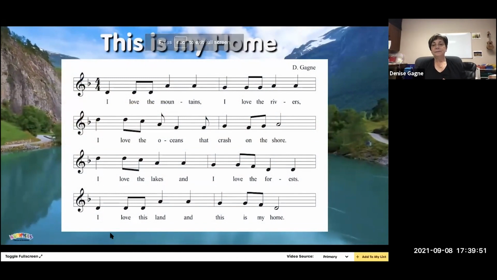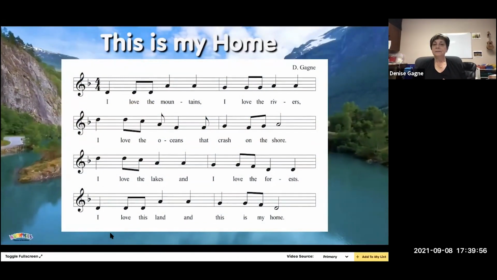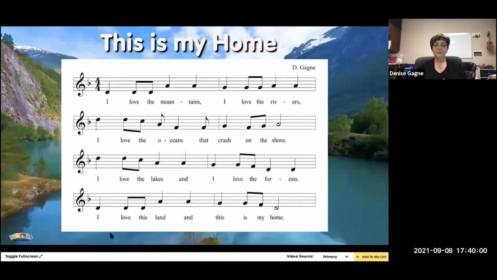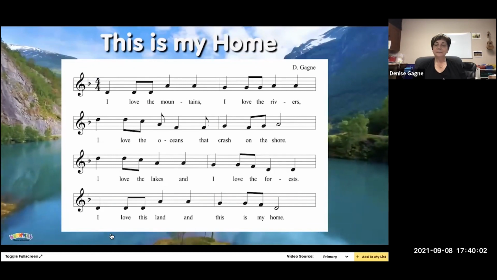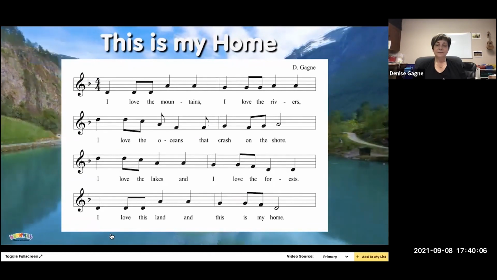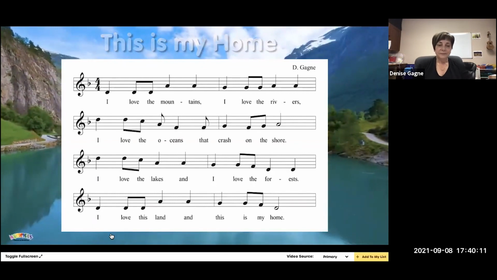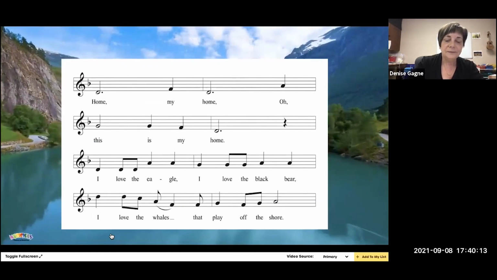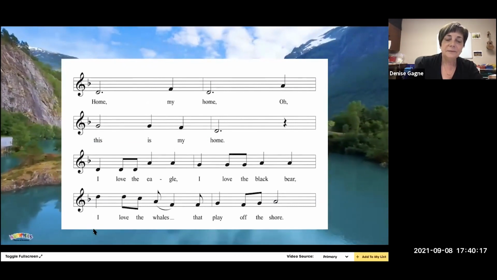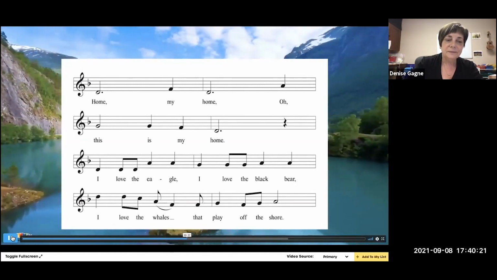I love the mountains, I love the rivers, I love the oceans that crash on the shore. I love the lakes and I love the forests. I love this land and this is my home. Oh, my home. Oh, this is my home.